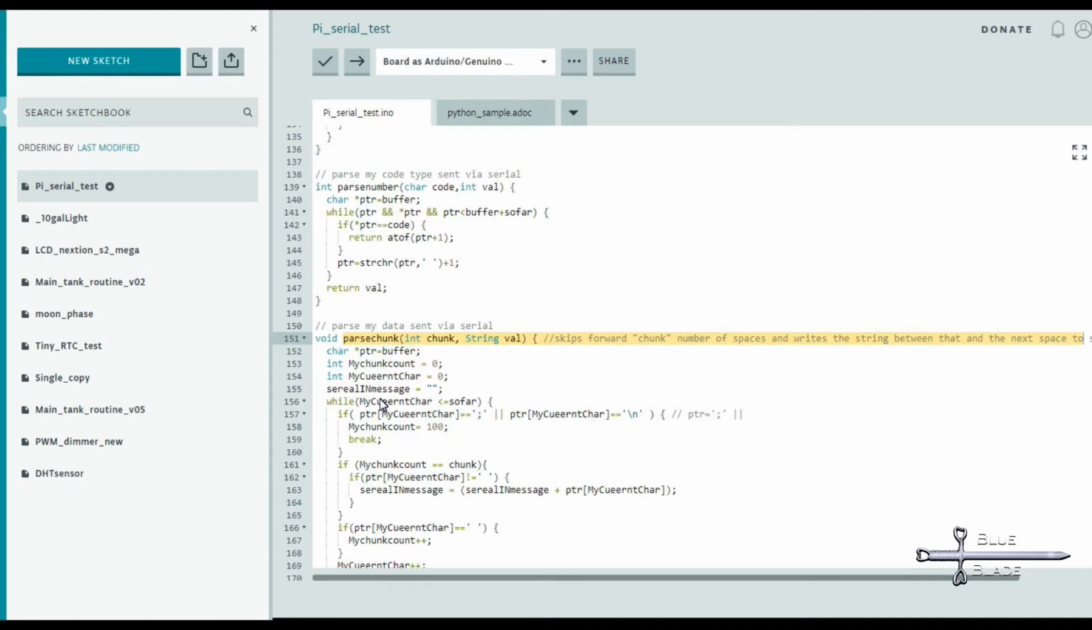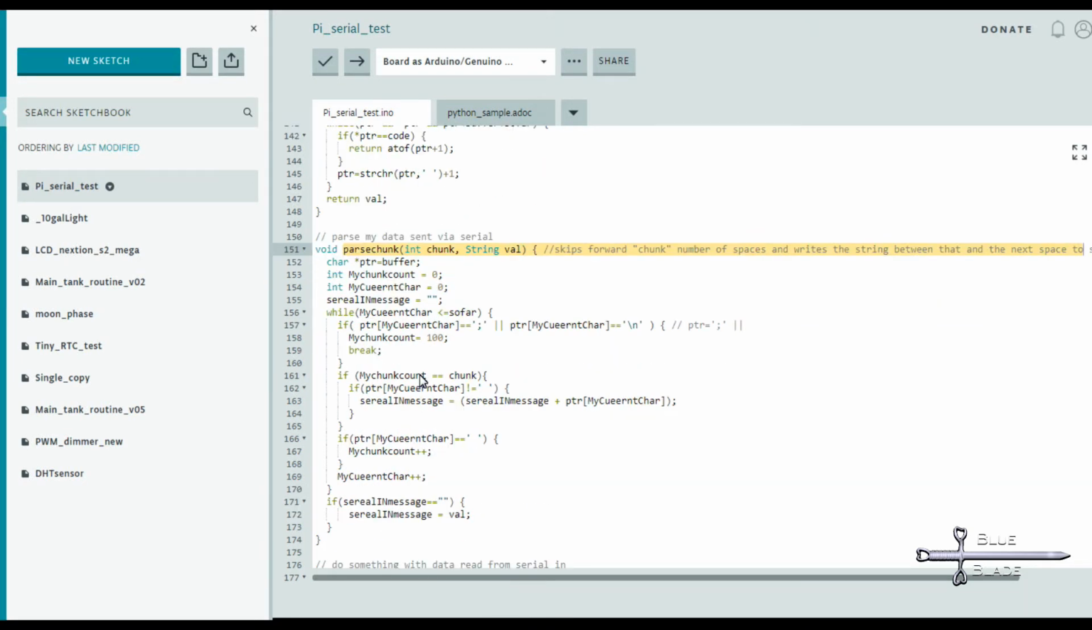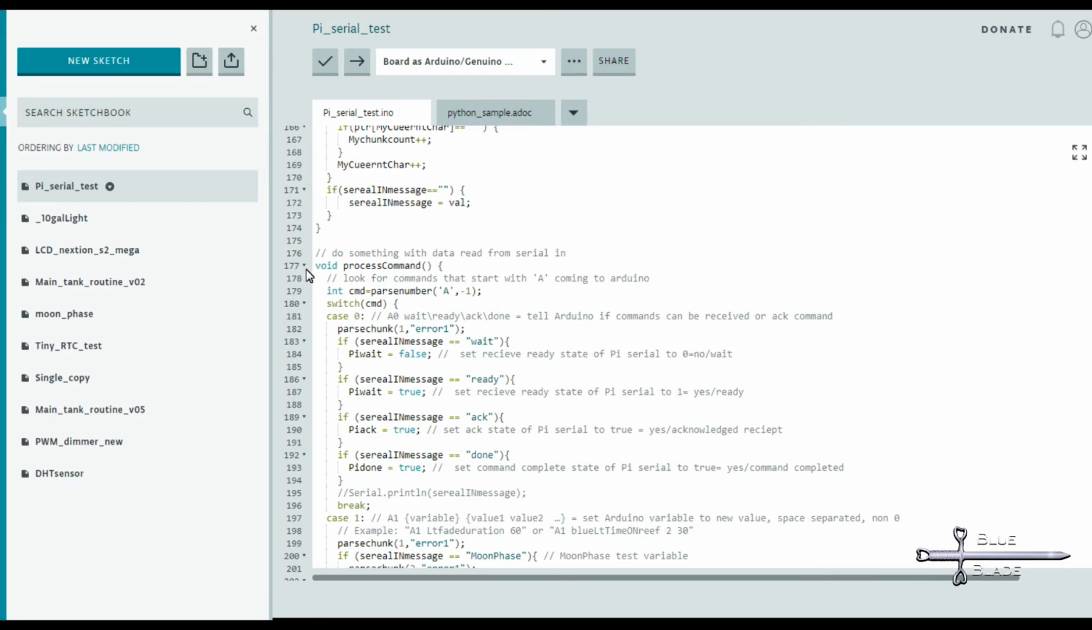Process command uses parse chunk to determine what command and values are sent. In this example sketch, it processes three types of commands, A0, A1, and A2. If A0, it looks for the word ready, wait, ack, or done, and it sets a variable based on which command it sees. This doesn't do much else here, but you might see how this could be used in a larger script to help organize and regulate processes.